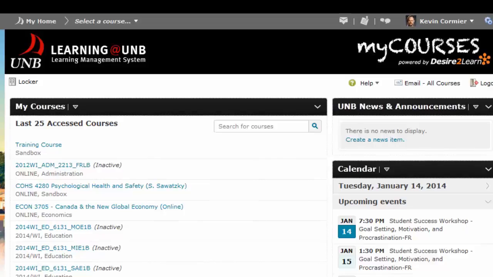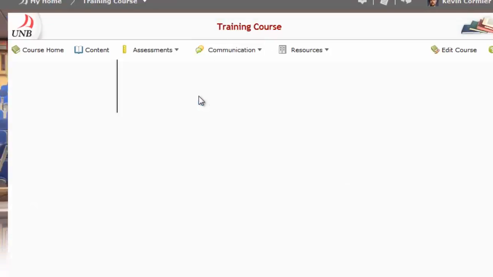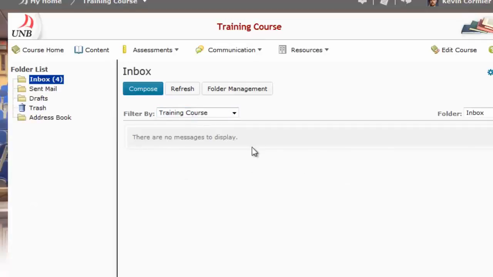So if I'm in Desire to Learn and I'm trying to email somebody at their Gmail account or their Hotmail account, I'm actually not able to do so, because with our email system you can only email others within the system. I can go under my Communication button here and go under Email, and you can see that there are no messages to display. But over here, it's showing that you have 4 emails in your inbox.